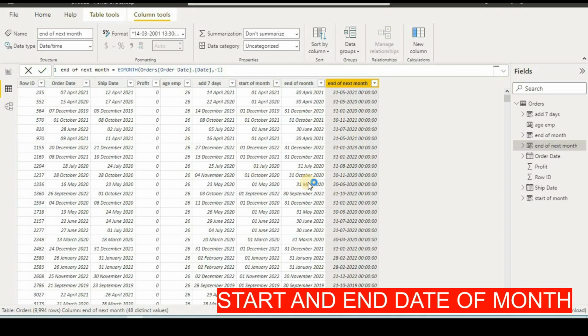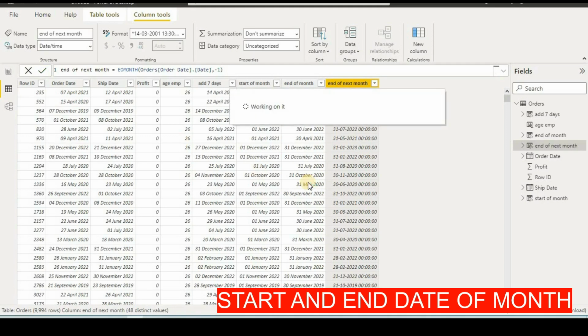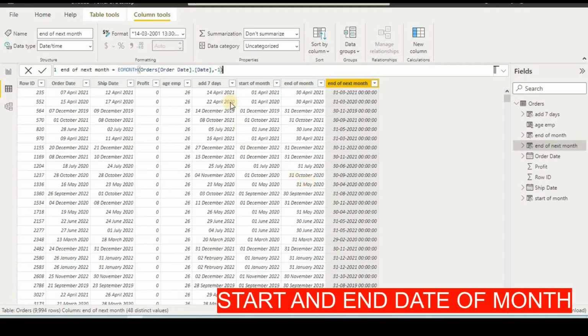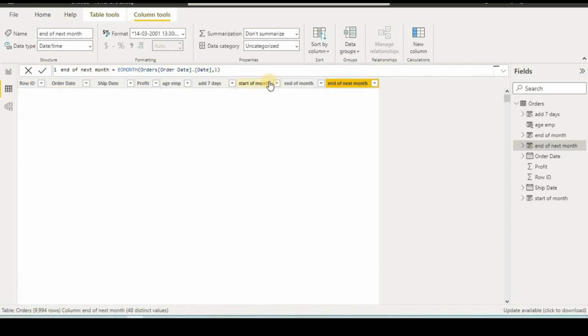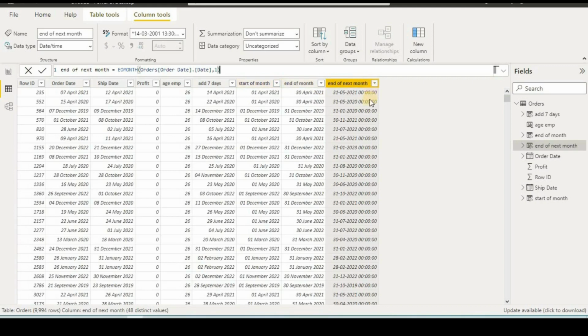Then we can find the end of the previous month, and if you want to find out this month, we can even use that also. If we put 0 here, then we will find the end of this month. So we have the end of this month. This way we can find out any month, like we just have to give 0, 1, -1, -2. So preceding months, or the months which are coming, we can find out the end of that month.